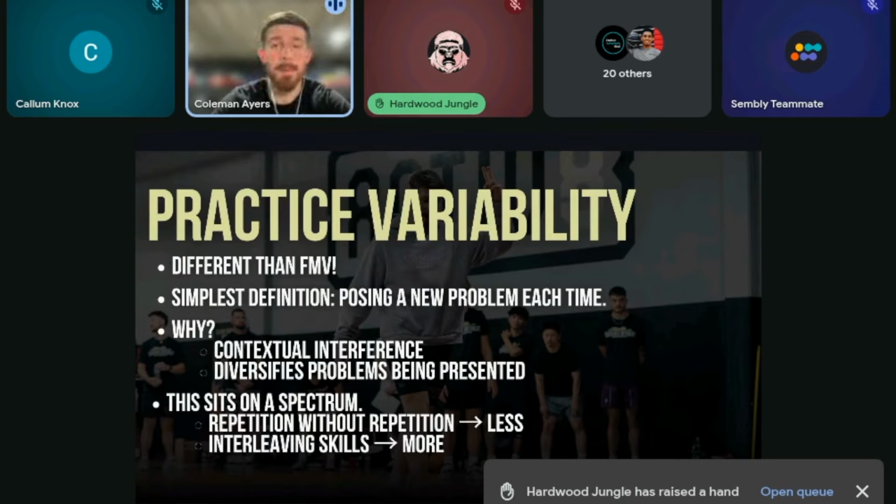So this could be getting up your block corner shots at the end of practice. But say every time you have to use a different footwork. So now it may not be a completely different problem.